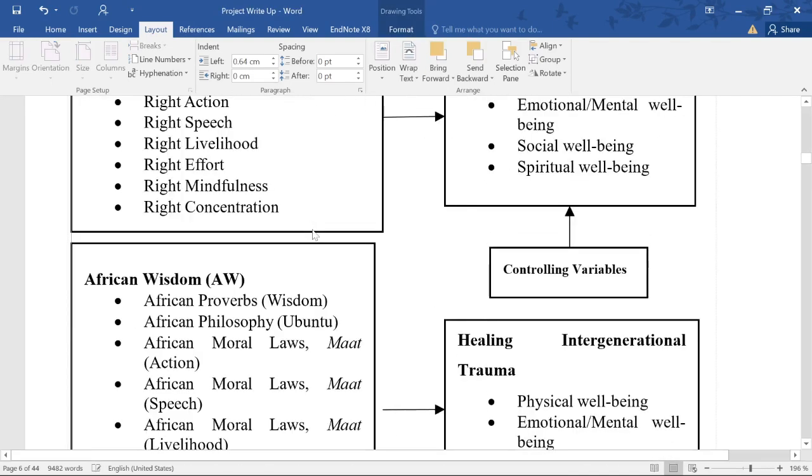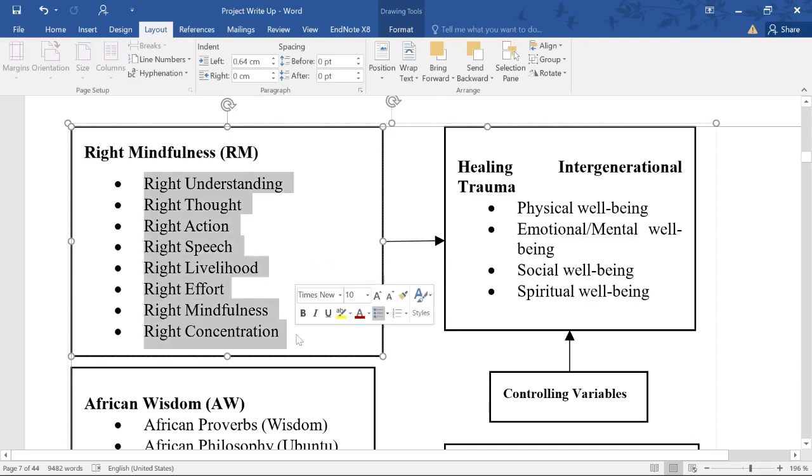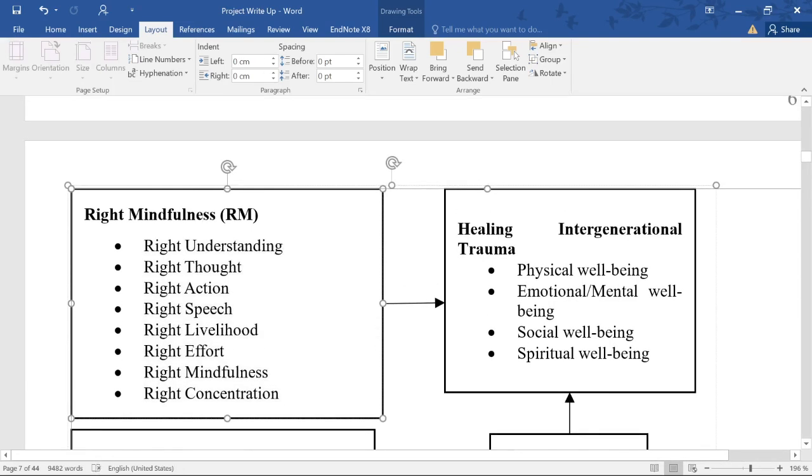So out of what we have all described, this is how it generally looks. This is the conceptual framework. We have right mindfulness, one of the interventions, and under it we have different elements: right understanding, right thoughts, right action, right speech, right livelihood, right effort, right mindfulness as another subsection, and then right concentration. Now all these are different elements, interventions, teachings, treatments, no matter how you want to refer to them, that were being given to people. All of them combined were forming part of the right mindfulness intervention.